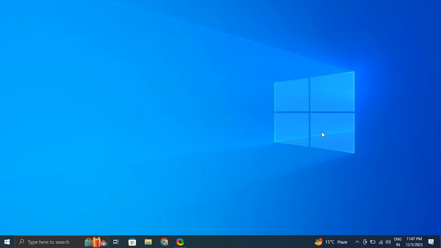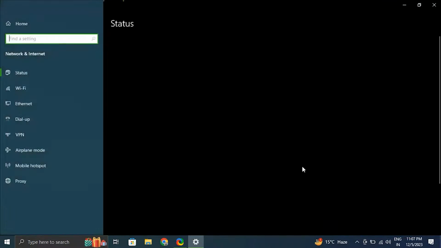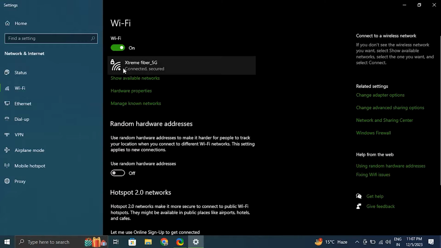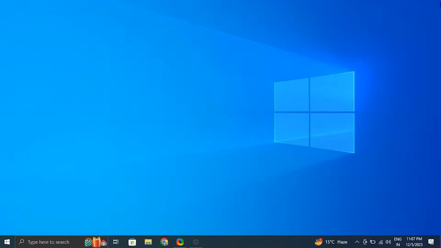Number 1. Try some basic settings like check your Wi-Fi signal and distance, or verify your Wi-Fi is enabled on the computer or not. For this, in Windows 11, you can click on the network icon in the taskbar and toggle the Wi-Fi switch to on. Or in Windows 10, you can right-click on the network icon in the system tray, select Open Network and Internet Settings, and toggle the Wi-Fi switch to on.